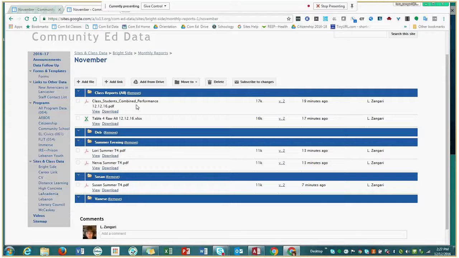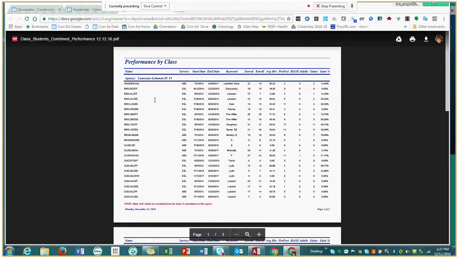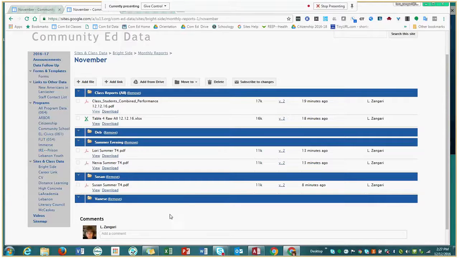You're probably used to seeing it. Your only options are either view or download. I'll just pop in there real quick. And this gives you a snapshot of all the classes in the program. So that's something I like to take a look at just to see how things are measuring up.